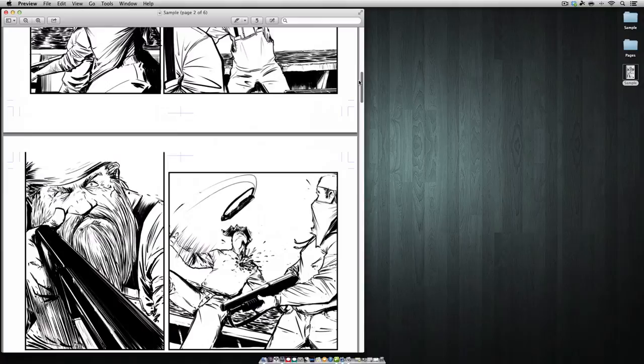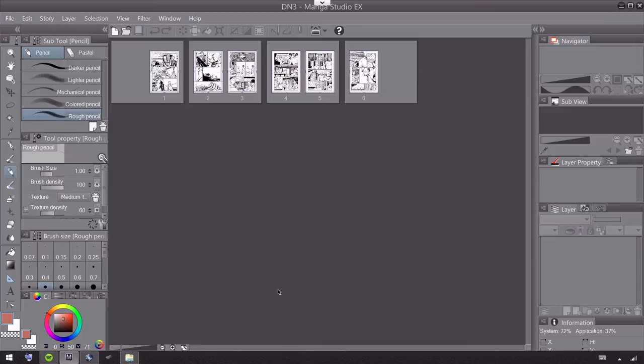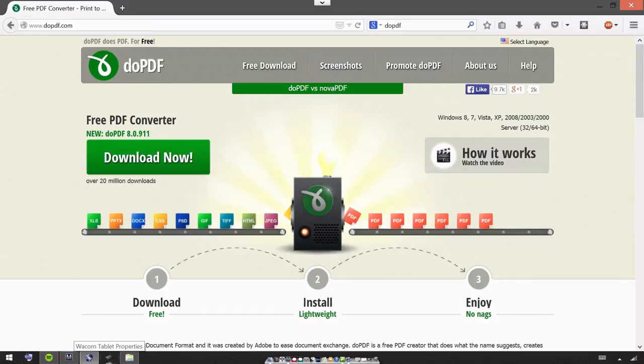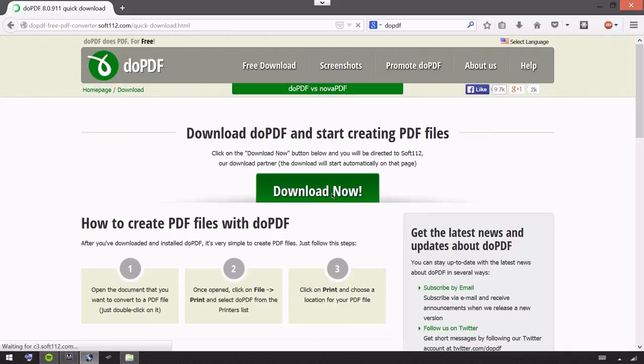Now let's talk to you Windows users watching. Unfortunately, there isn't a native print to PDF function like Mac users have. However, there is a way to fix that omission. DoPDF, which I have a link to down in the show notes, is a free program that will perform the same functionality as OS X's print to PDF function.